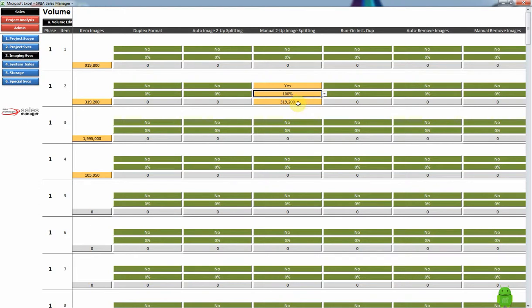I select manual 2-up separation based on the profile of these images, as they cannot be processed accurately with automated services. Later in the project analysis area, the work effort for manually separating these images will be assigned, thus creating the cost of goods for this cost driver. There are no known volume edits required for items 1, 3, or 4, so we will move on to area 3B, automated imaging services.